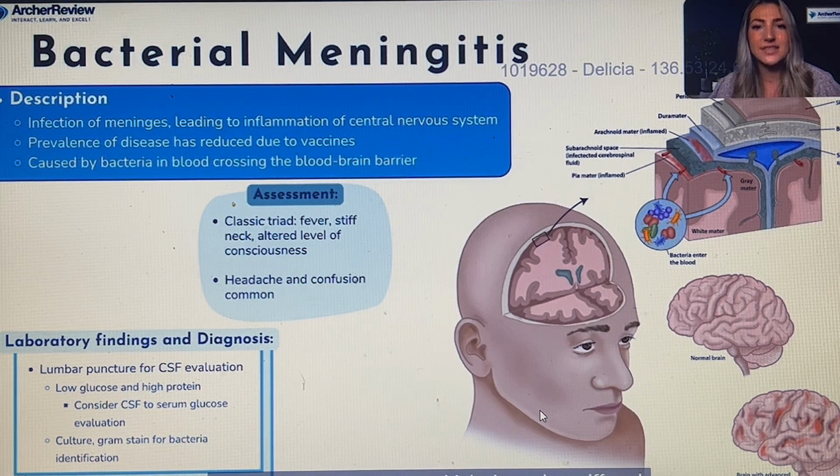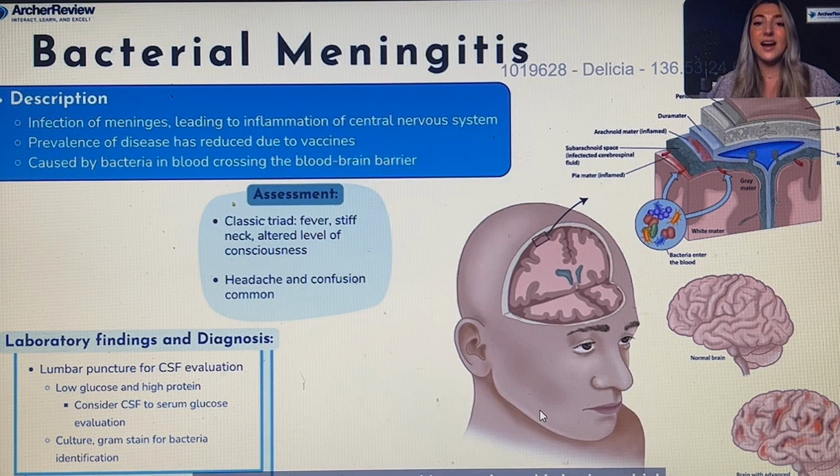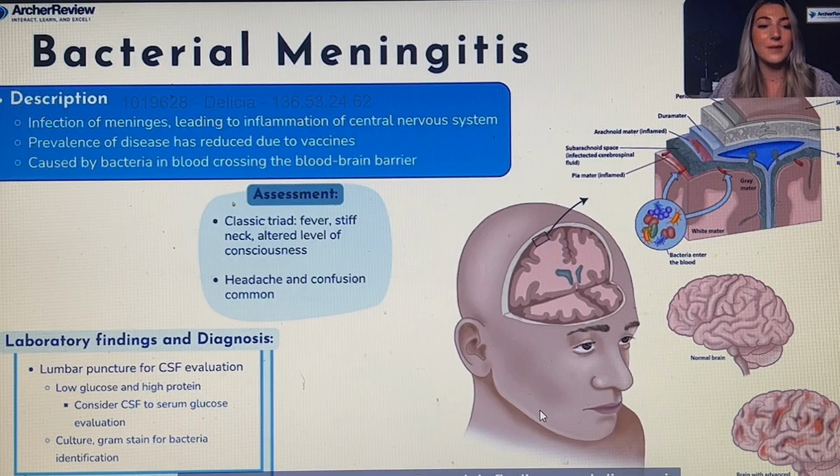Let's think about that stiff neck. We think back to subarachnoid hemorrhage. We know that was also a common symptom, and that stiff neck is referred to as nuchal rigidity, and it's caused by meningeal irritation, which we could imagine if we have an infection of the meninges, right? Other assessment details include headache and confusion that are common.